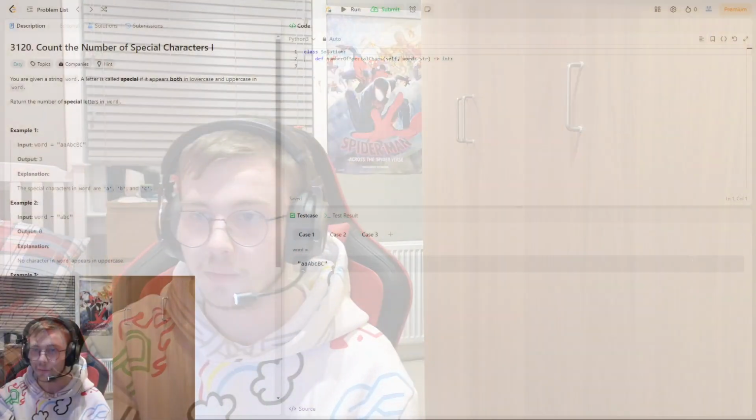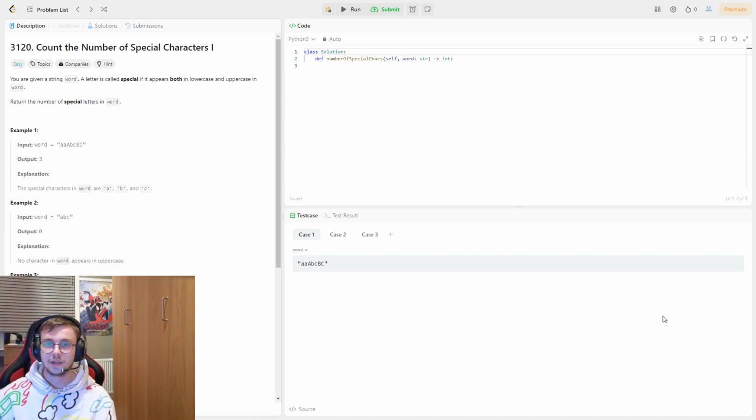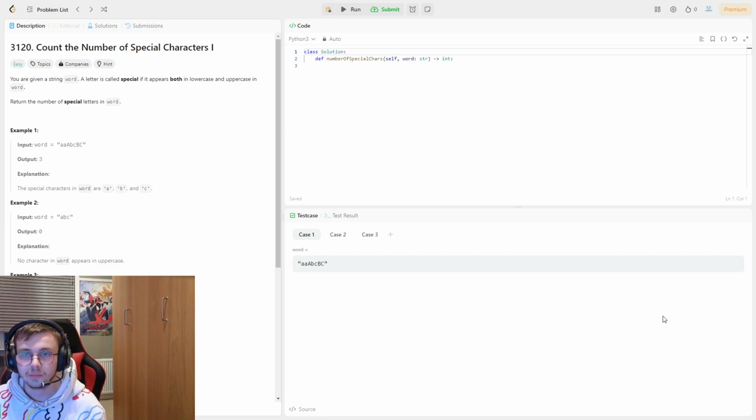So the problem that I'm going to be attempting today is number 3120, Count the Number of Special Characters I. So going to read out the spec here. You're given a string word. A letter is called special if it appears both in lowercase and uppercase in word. Return the number of special letters in word.